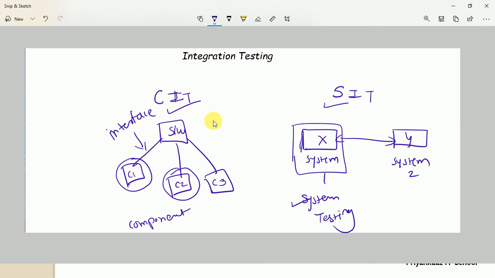Now, who is responsible to conduct component integration testing? Here the developer is responsible. Clear? But always remember, the tester is responsible to do system integration testing. Clear? This is what we have in terms of overview.